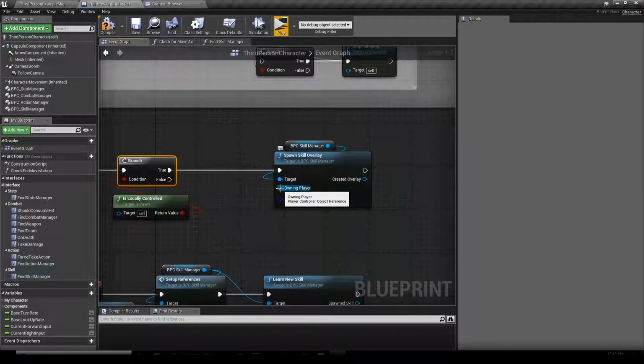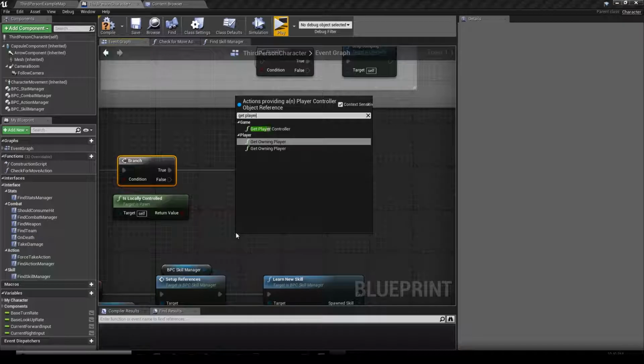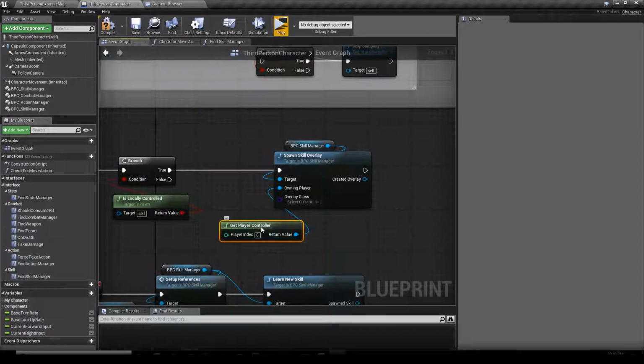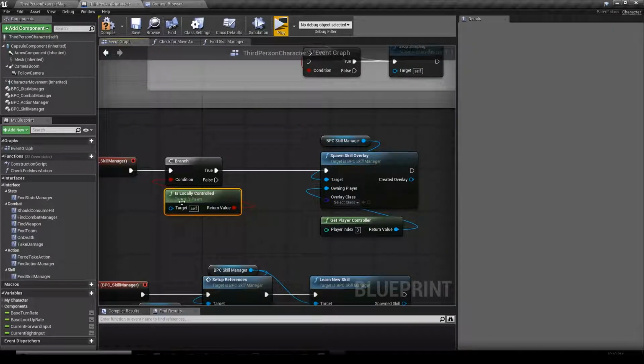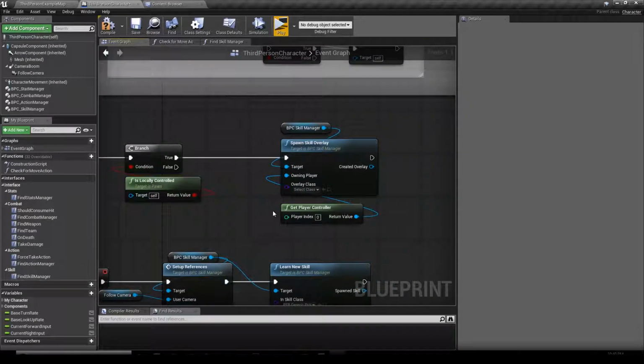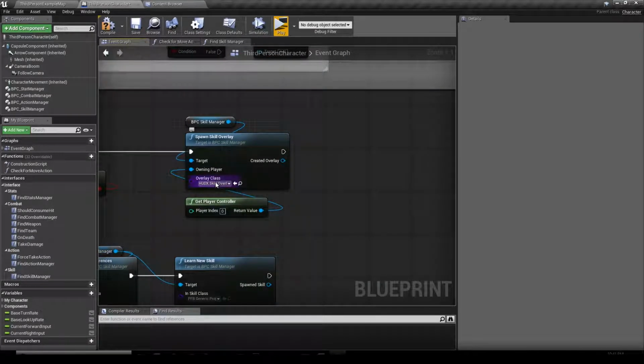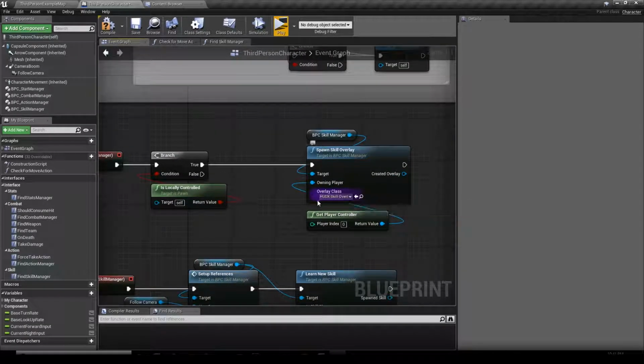So it's asking for what controller should be displaying that overlay. The controller is the get player controller. You can only display it on the controller of the owning client, because the other machines don't know about the screen of the other machines. It's asking for an overlay to create. We're going to click that, and we're going to say that we want the example skill overlay I created. We want to display that overlay. Customizing that overlay will be another video tutorial.